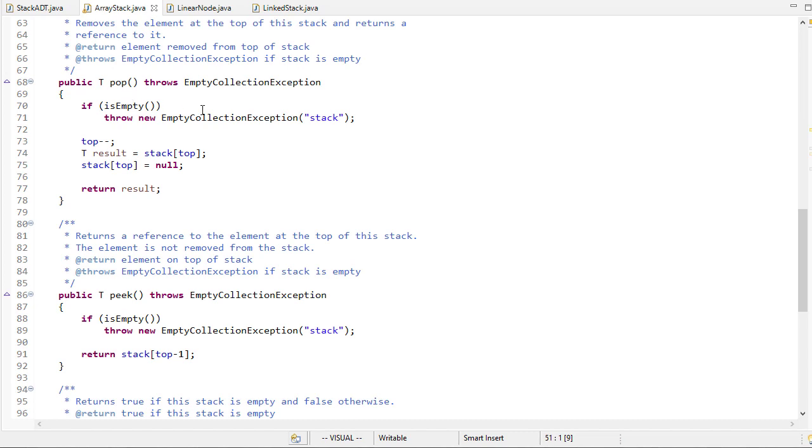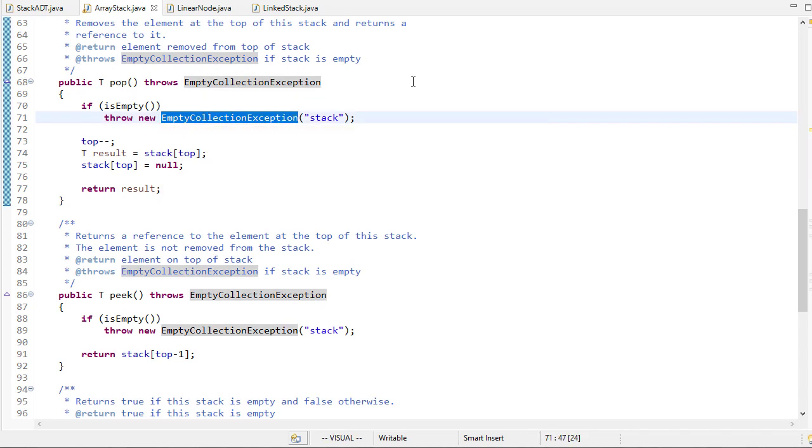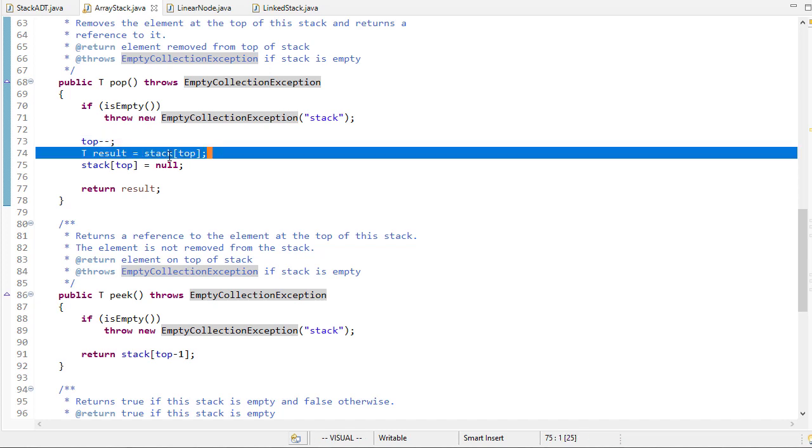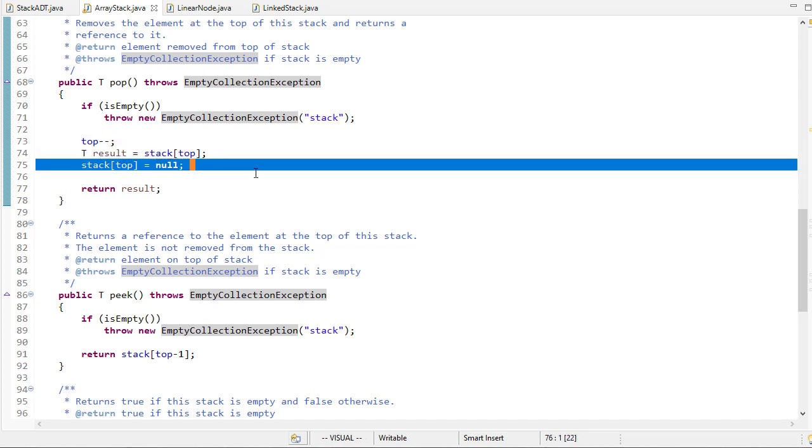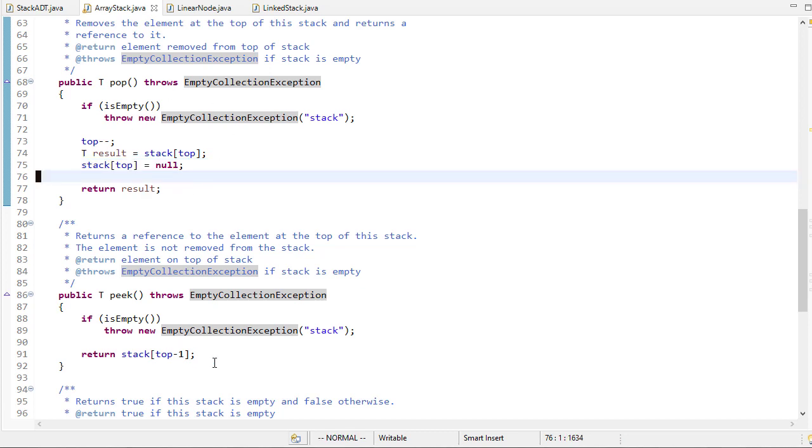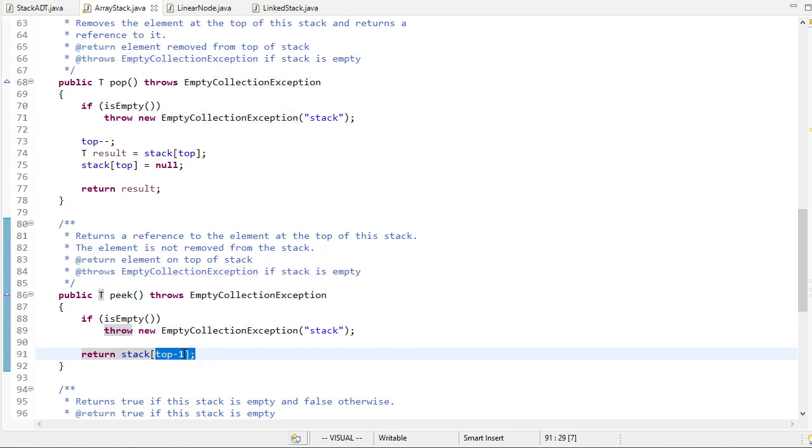So for pop, we're going to throw an exception if the array is empty, and we use the empty collection exception that we've seen before. We decrement the reference to top, so now we're pointing to that last element, and we get that result and then set that index to be null. Peek does pretty much the same thing, except that it returns the element stored at top minus 1. Again, top being the next available spot, so top minus 1 would be the spot in the array that's one before where that's next.